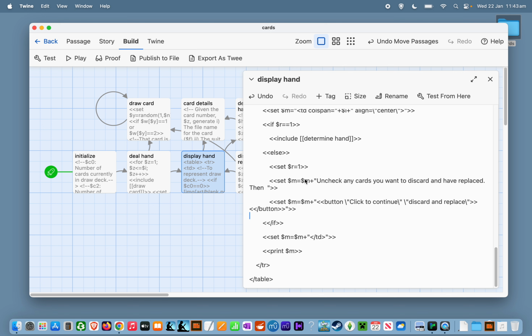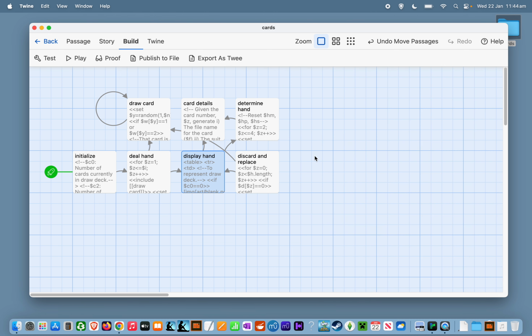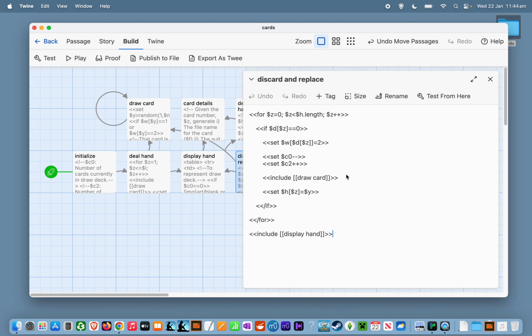Then that ends the if. So either way, we add a slash TD to $M, and then we print M. So the first time we end up in the display hand page, we'll have that message. We'll have the checkboxes, and then we'll have the message saying, choose which cards you want and click to continue. We will do so. We will click it, and it'll take us to this discard and replace, which is where most of the new code is.